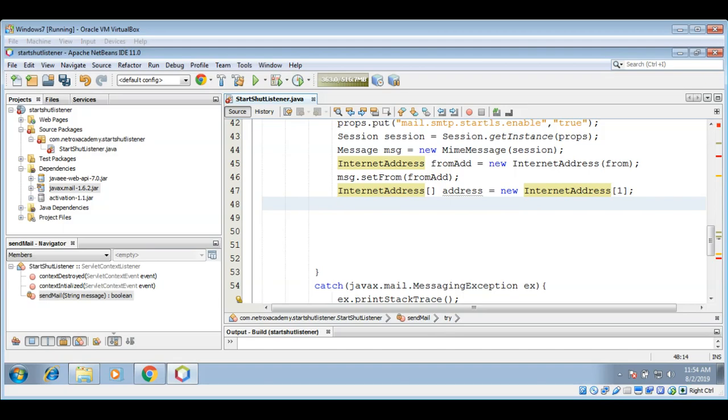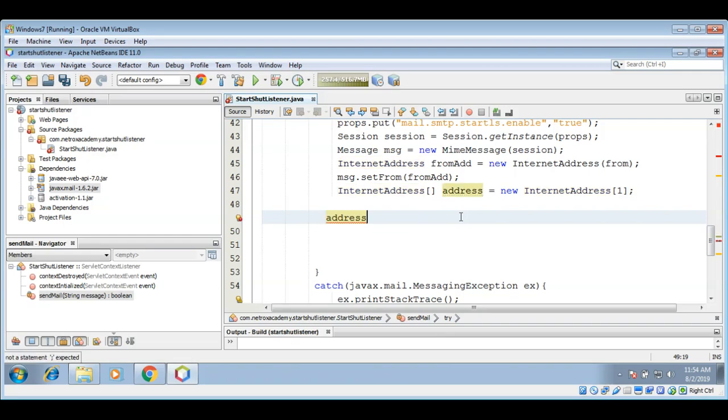Now we are just gonna go for to address in 0 element, new internet address. We created an array of internet addresses with just one element, and on the first element location 0, we just gonna give the internet address.